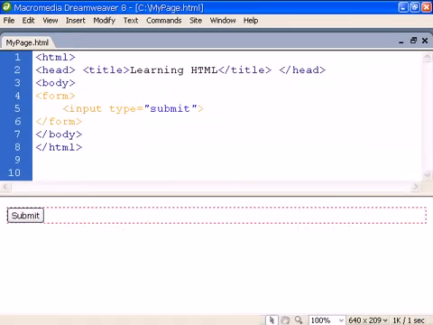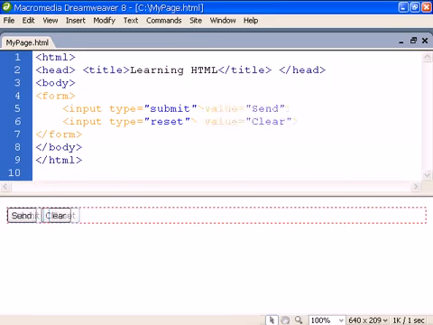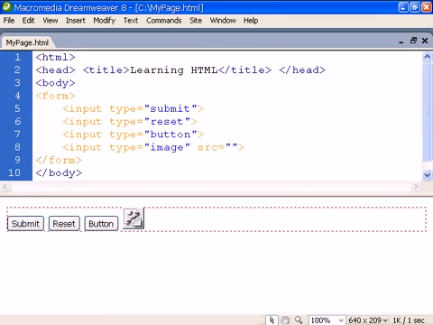Every form needs a submit button, which sends the form to the handler. We can also add a reset button for resetting the form to its initial values. The default text label can be changed using the value attribute. Additionally, we can add custom, normal or image buttons.